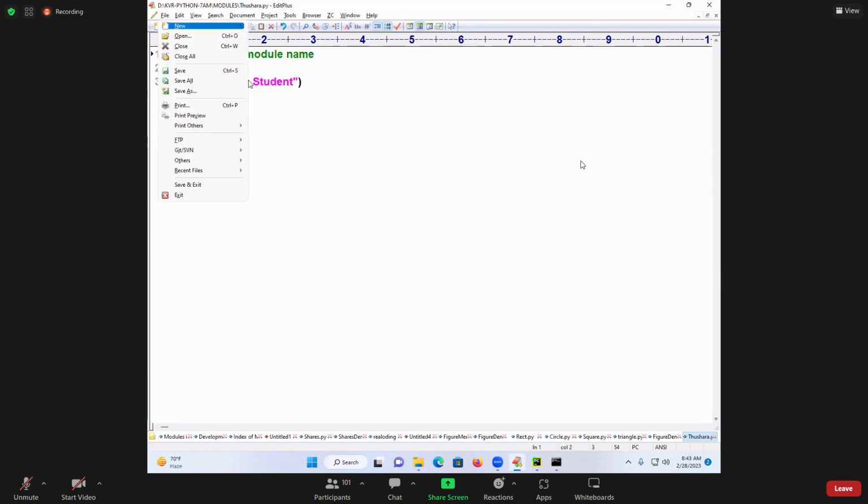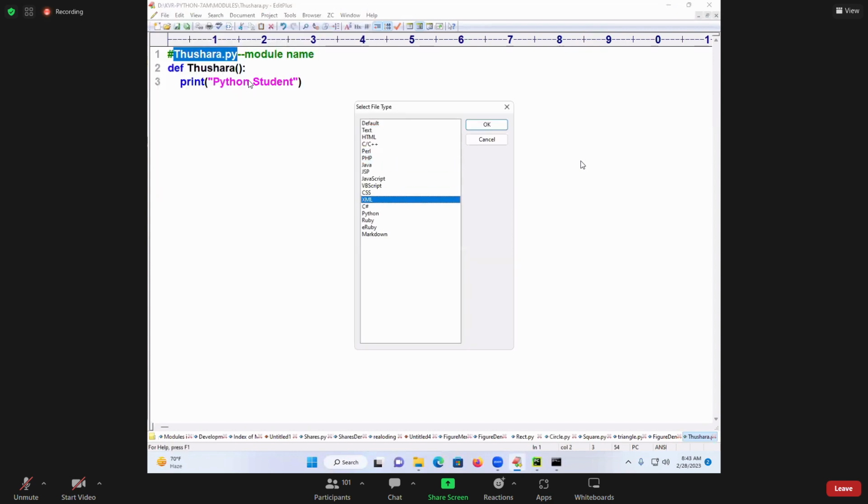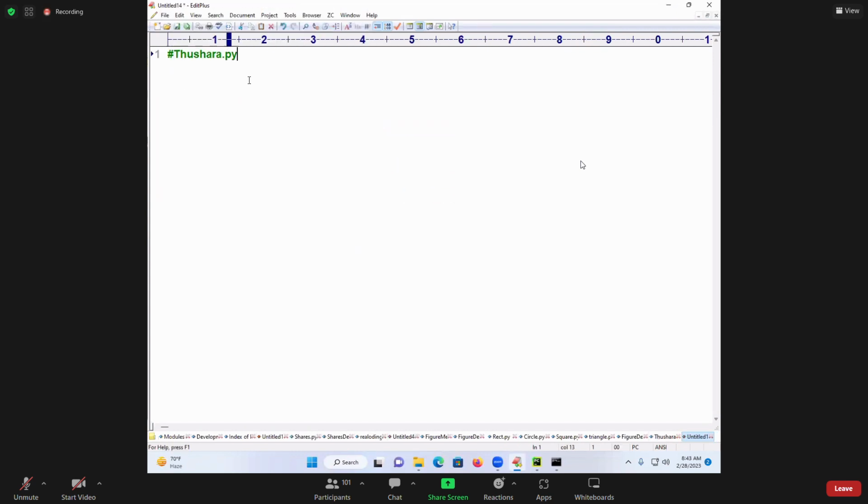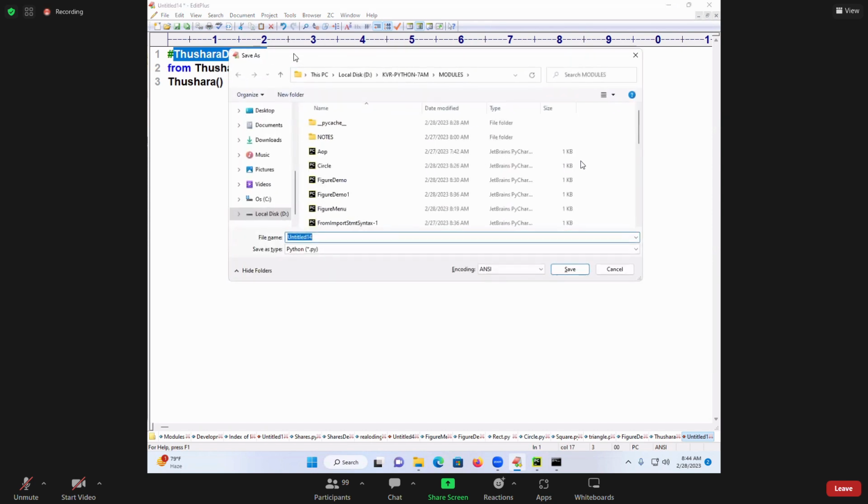Go to the main program. Something like this I'm writing. I'm giving the program name as tusharademo.py. I'm calling that file and calling the function. This is the function name. How do you do that? You need to import. How do you import? Import Tushara. Same. Run this code. Save it, execute, demo.py. The answer is coming.